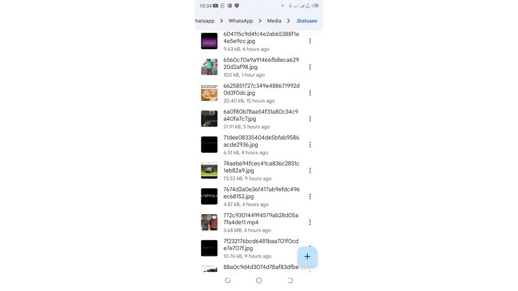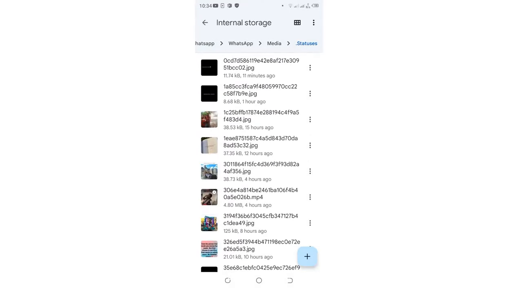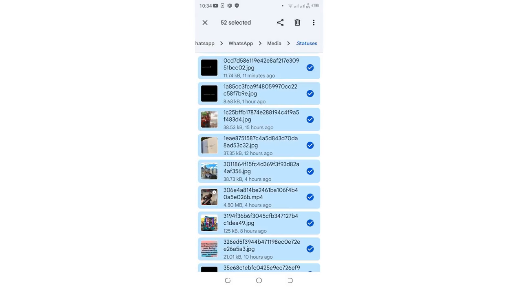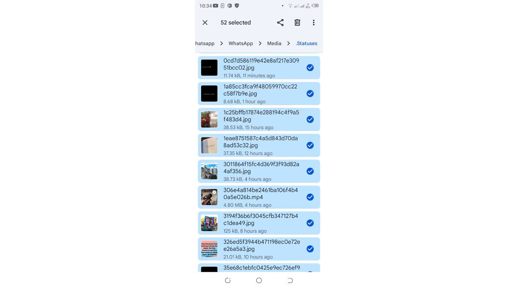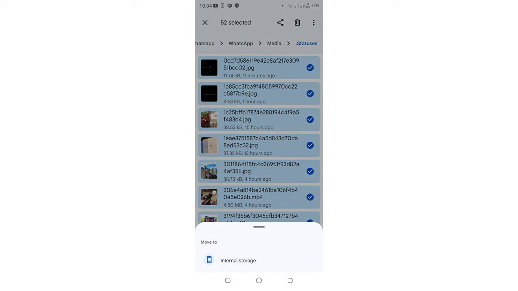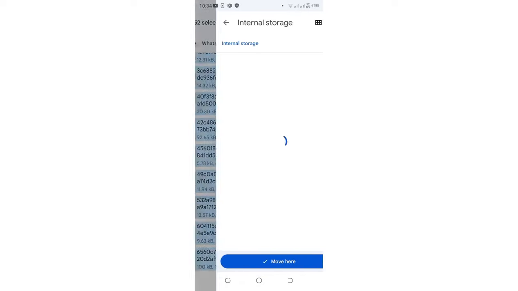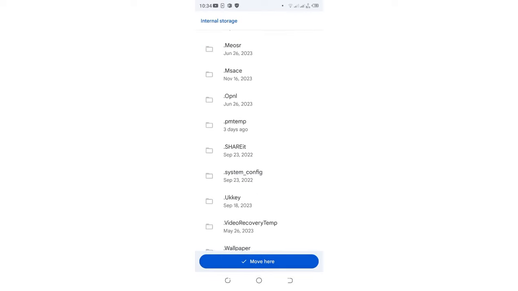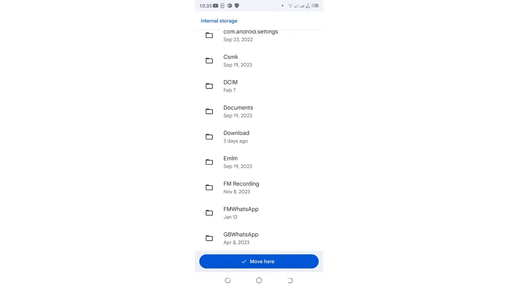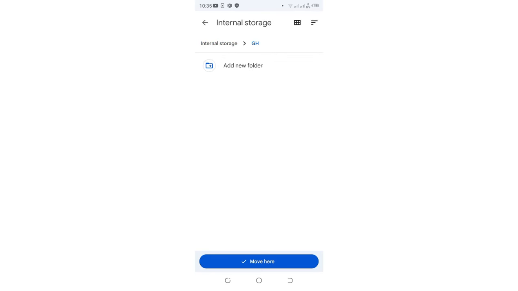Even if you want to download all the statuses which you have viewed, you can click this three dotted icon and then click select all and then follow the process. Just click this three dotted icon, choose move to. Then you can move to that folder which you have already created, in internal storage. Then check for that new folder which you have created. Mine was G something. If I remember, it was GH. Just click and then click move here and you'll be able to download all the statuses.